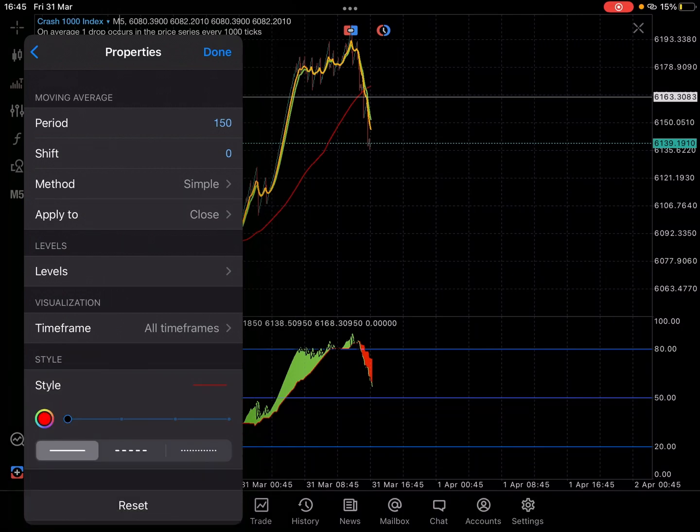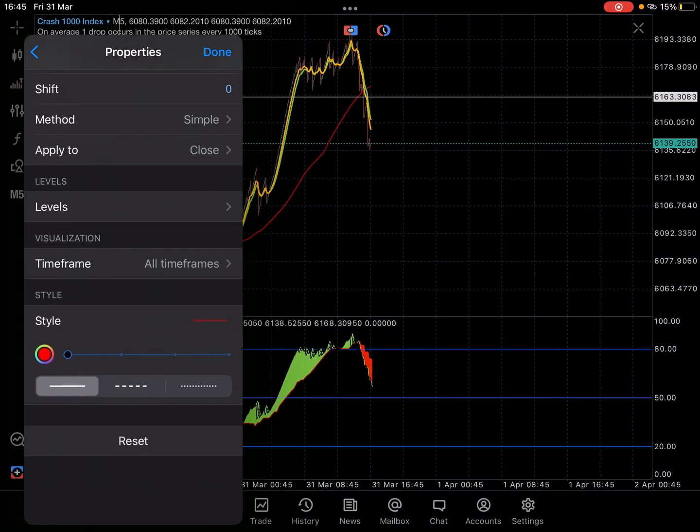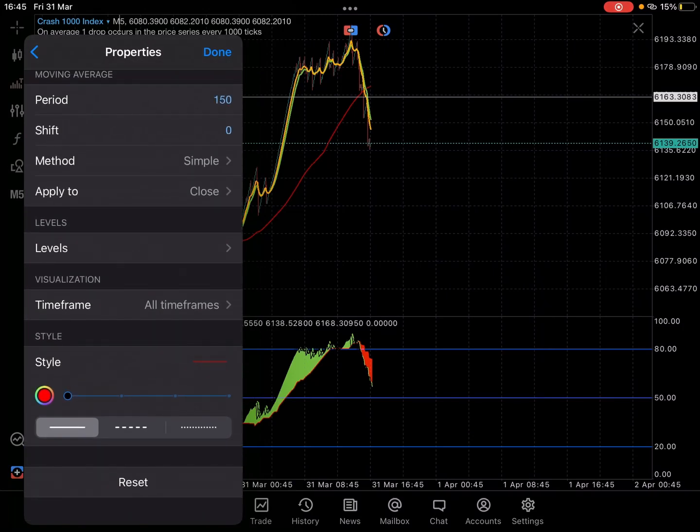Let's go into the indicators quickly. I have a moving average which is period 150, shift 0, method simple, apply to close. There are no levels, and we are in a 5 minute time frame, and you can style it red, let's say red for the purpose of this video.